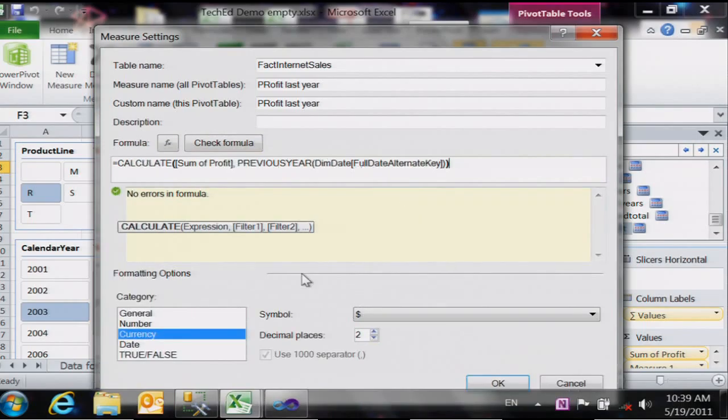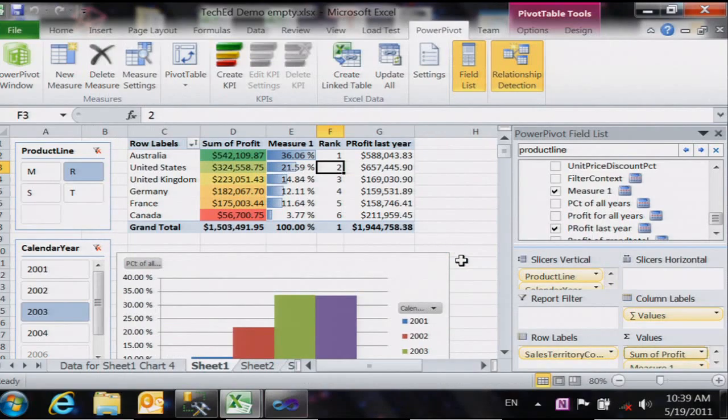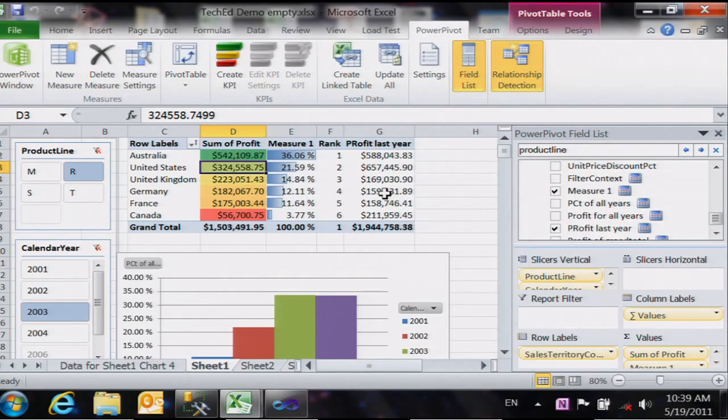We do check formula, no expressions, press OK. And now it will go back 1 year. So let's remember, Australia had 588,000. Go back 1 year. And you see Australia now has 588,000. So it actually did travel back a year. But while we're in 2003, so it knows, thanks to the filter context, how to go back and forth in time, because we selected it.